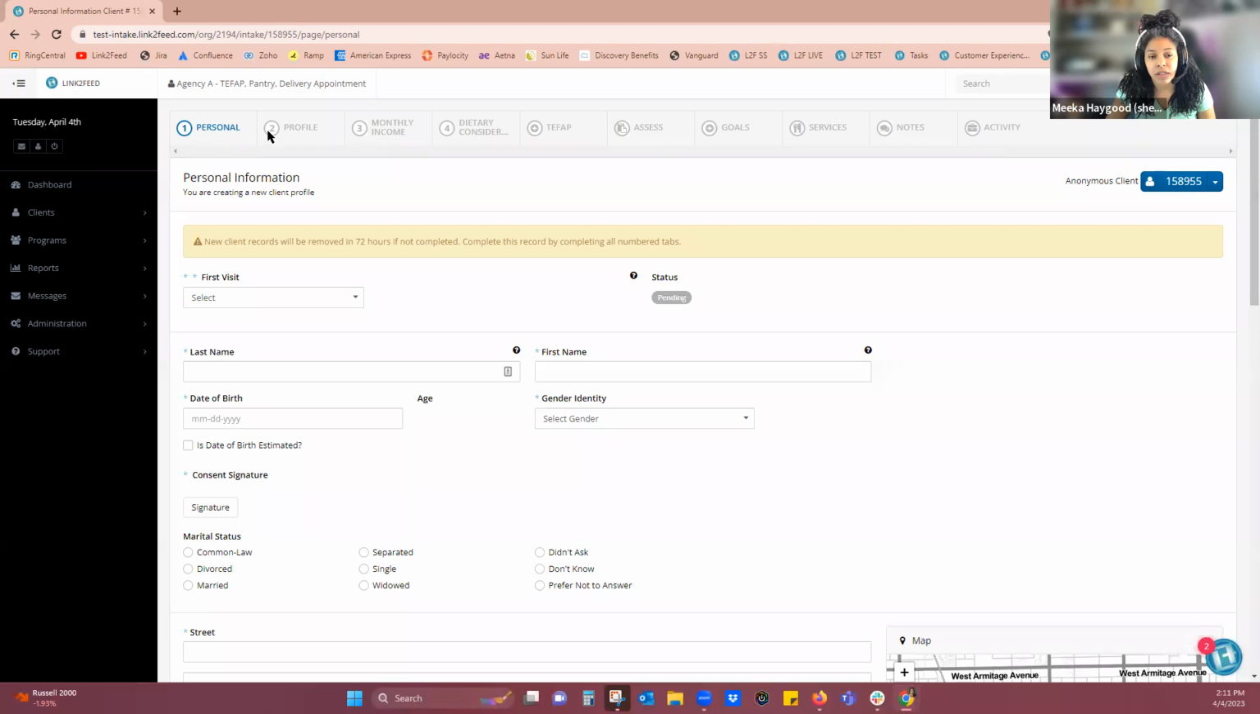I'll also notice that the first 4 tabs are numbered. That would be personal, profile, monthly income, and dietary consideration. These are the 4 tabs that make up the client profile.